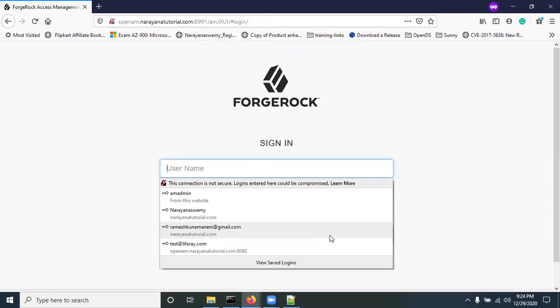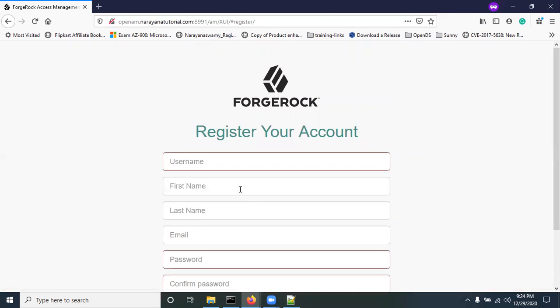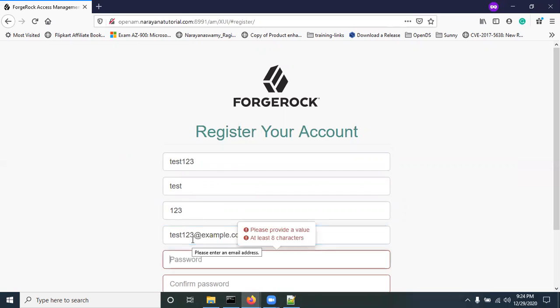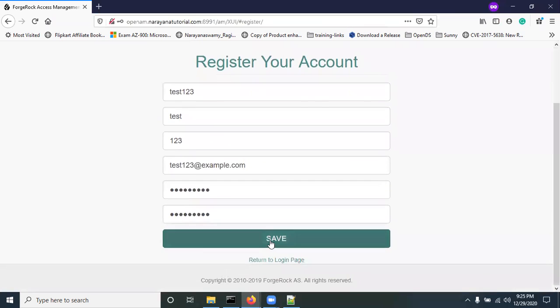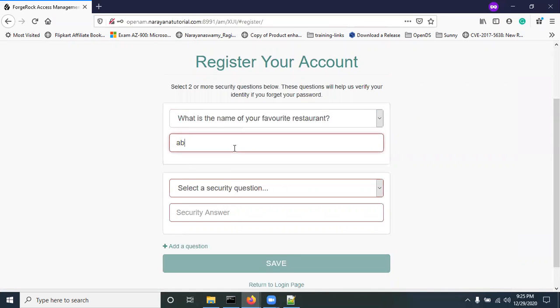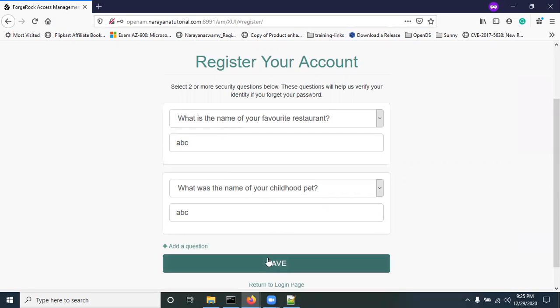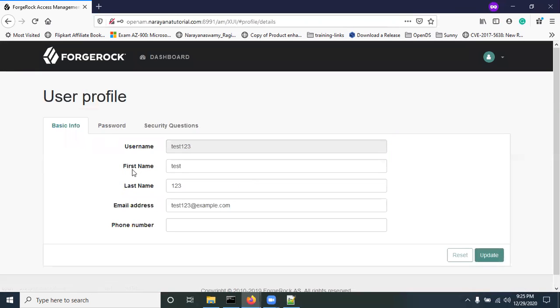One more time I'm going to register a user. Create an account, test 3, test123@example.com. Click on save, select the question, answer ABC. Click on save. See, now the user is directly logged in to the user profile screen.